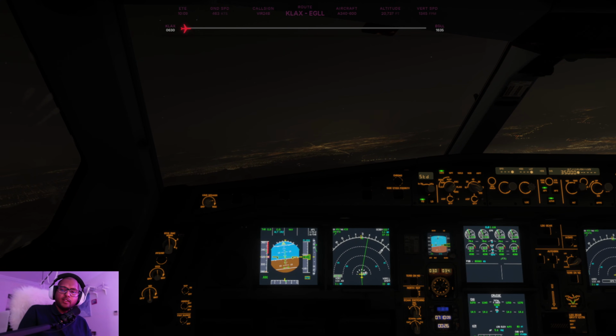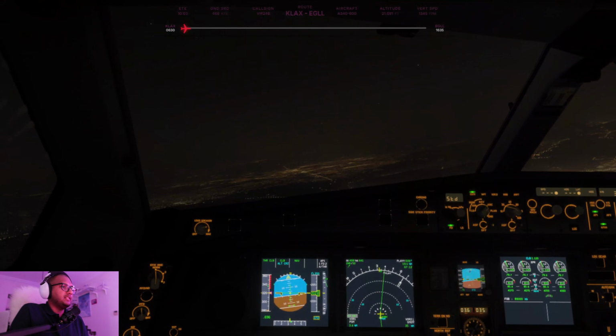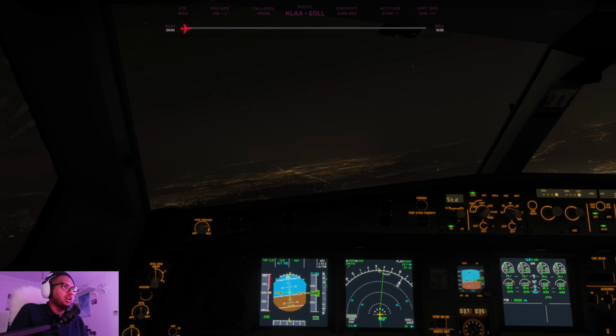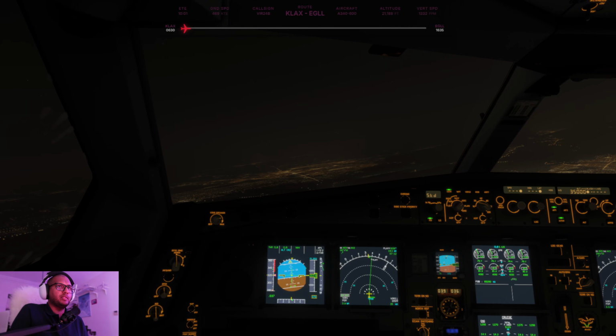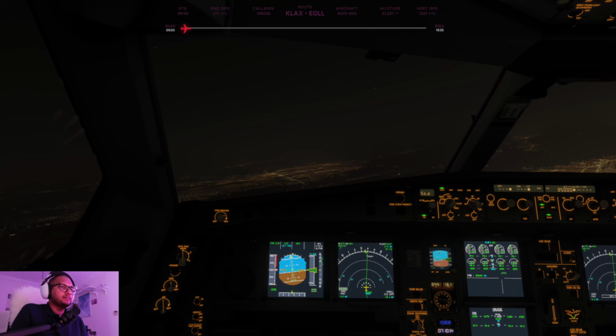I'll tell you what time my McAdoo says we're going to get there. 16:42 Zulu is the estimated time of arrival in London. So a decent time to go. I'm obviously not going to be around for the whole thing, but we'll come back to it. Let's enjoy the view a bit.